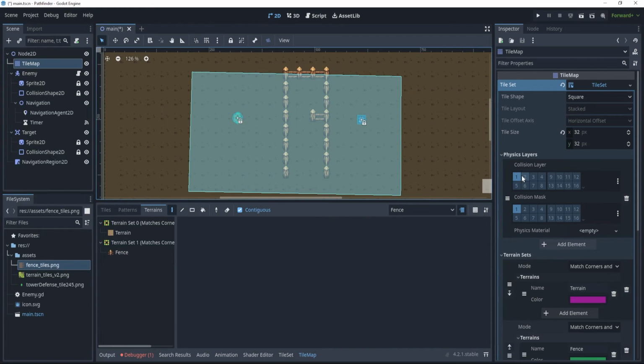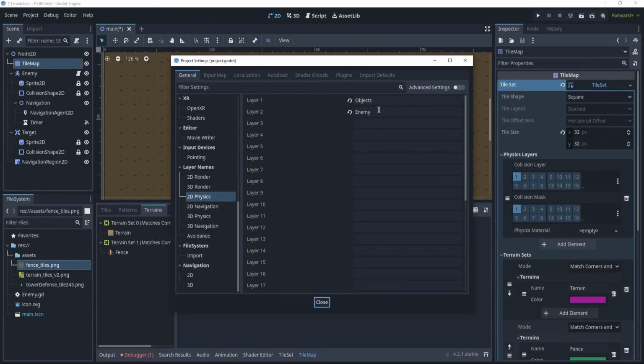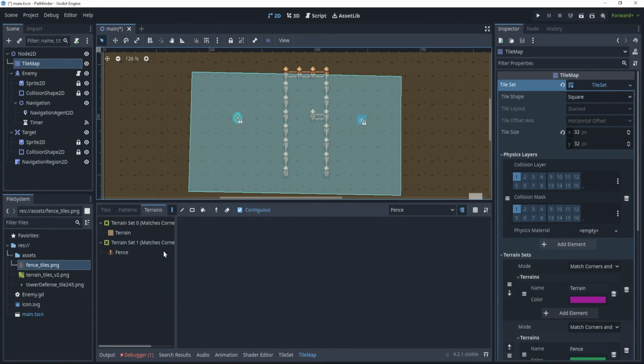And let's say that the layers that we are on are objects and enemy. I have named these previously, but you can click on edit layer names and you can add any names to your layers to more easily identify them. Okay, and the actual fences are going to sit on the object layer. So they are going to sit here and they are going to interact with the enemy layer. So basically not interact with the object layer, but with the enemy layer.